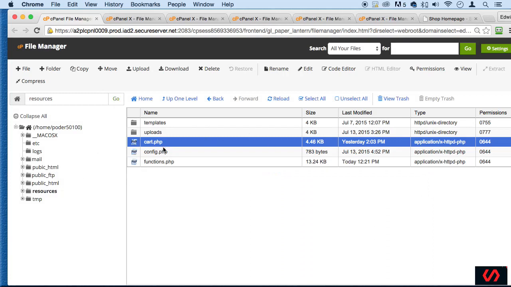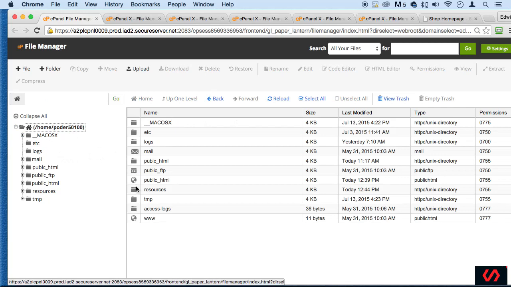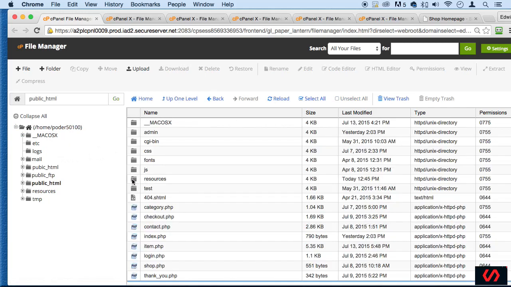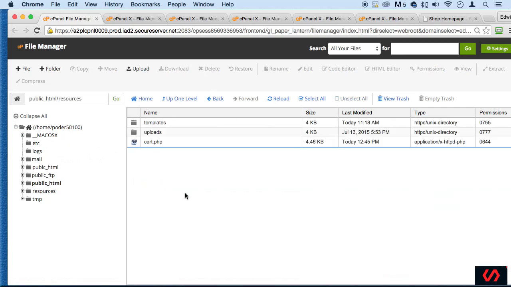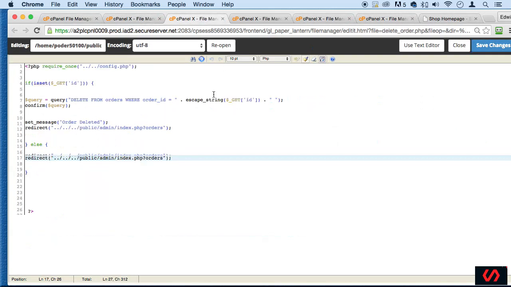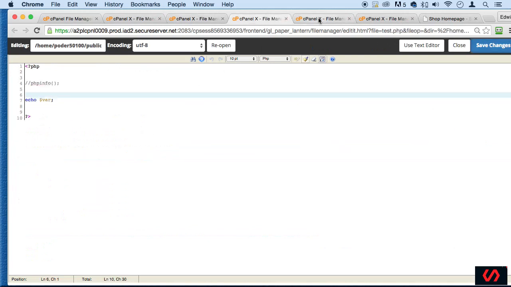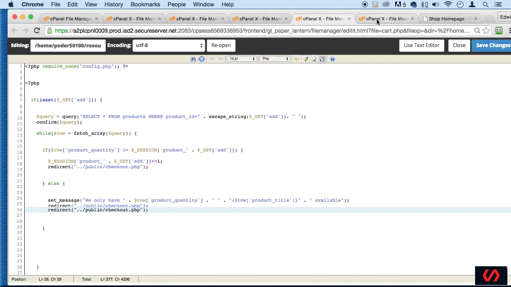Sometimes it blinks, it refreshes and shows you that it did it, but if for some reason it did not do it this time, I'm just going to check to make sure. Okay, it's there. So now that link, we updated that link. Let's go to our card.php functions.